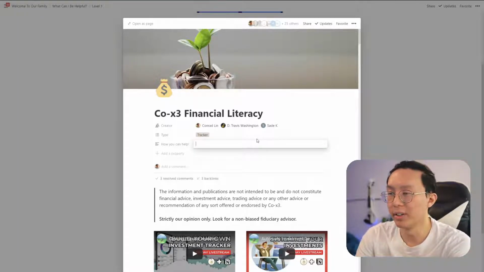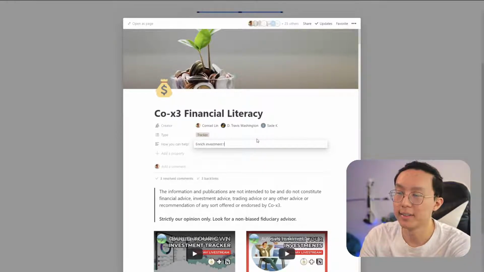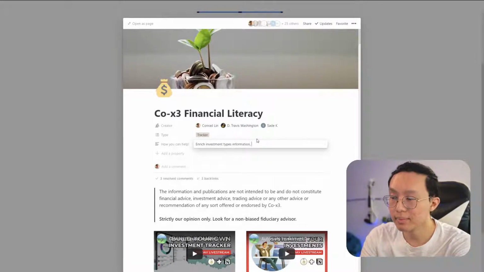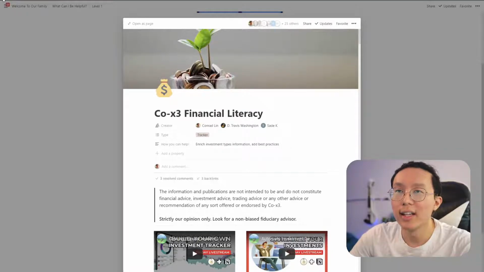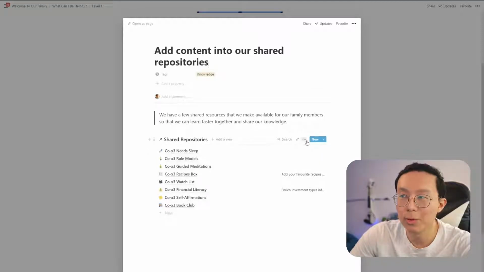So for example, here is add more info, add best practices for investments, add investment types, or enrich investment types information, and also add best practices. Okay, so you can see already it's starting to shape up a little bit where I can start seeing, hey, these are all the things that I can do to be helpful for each of these initiatives.